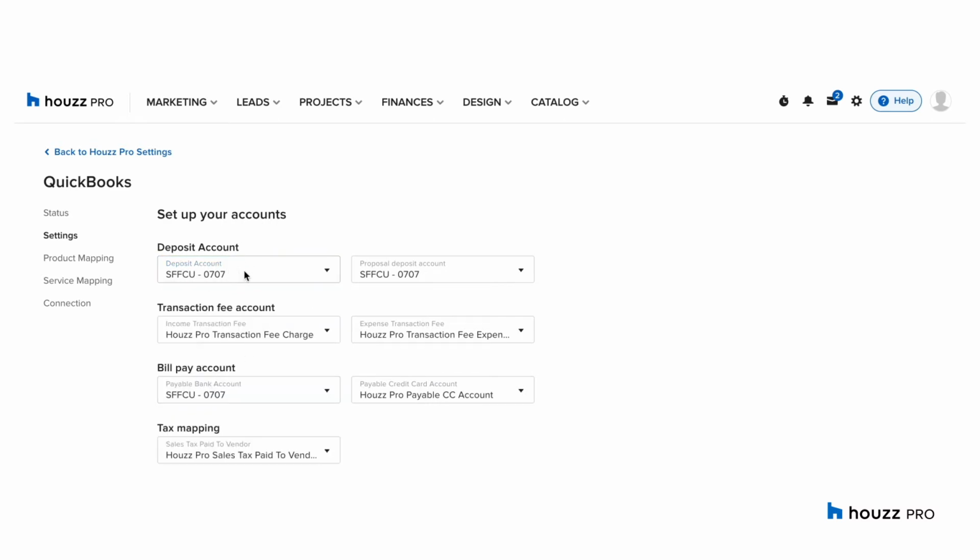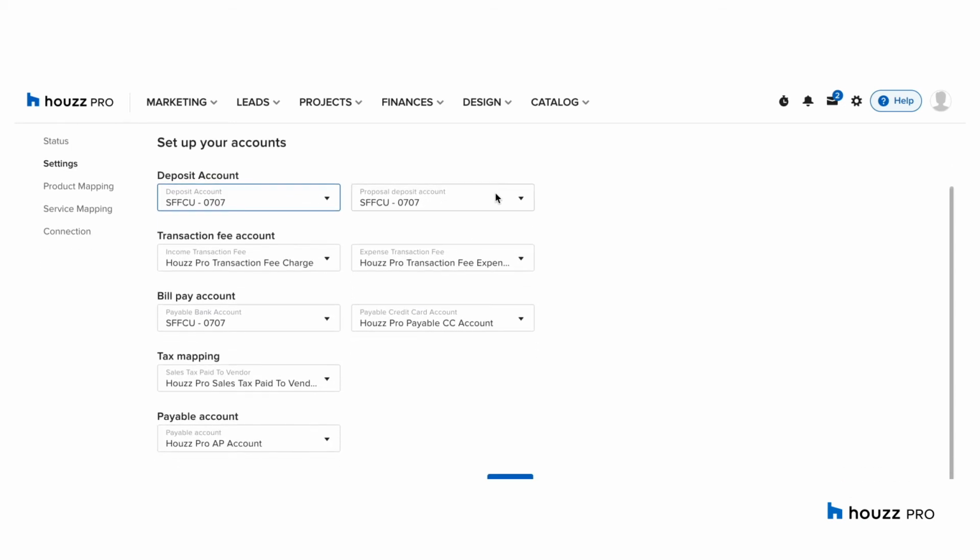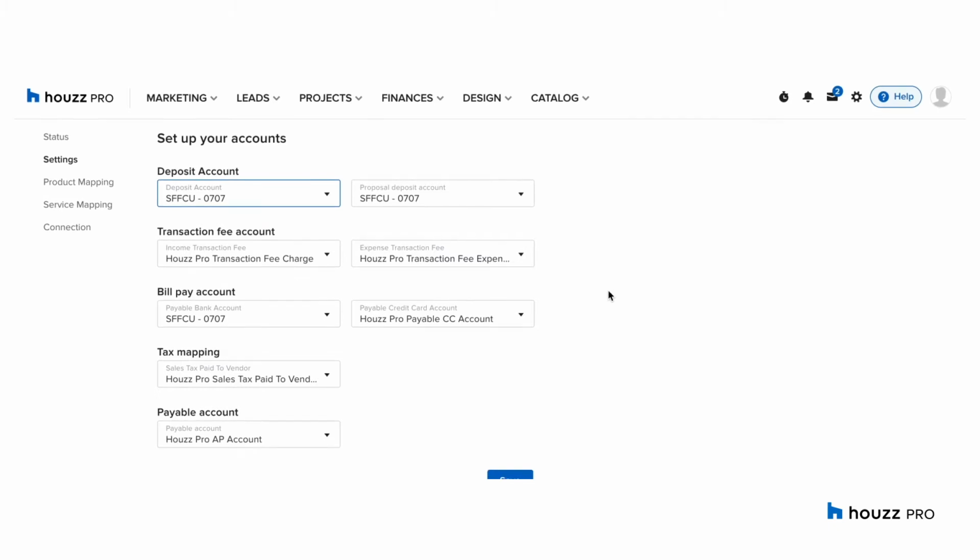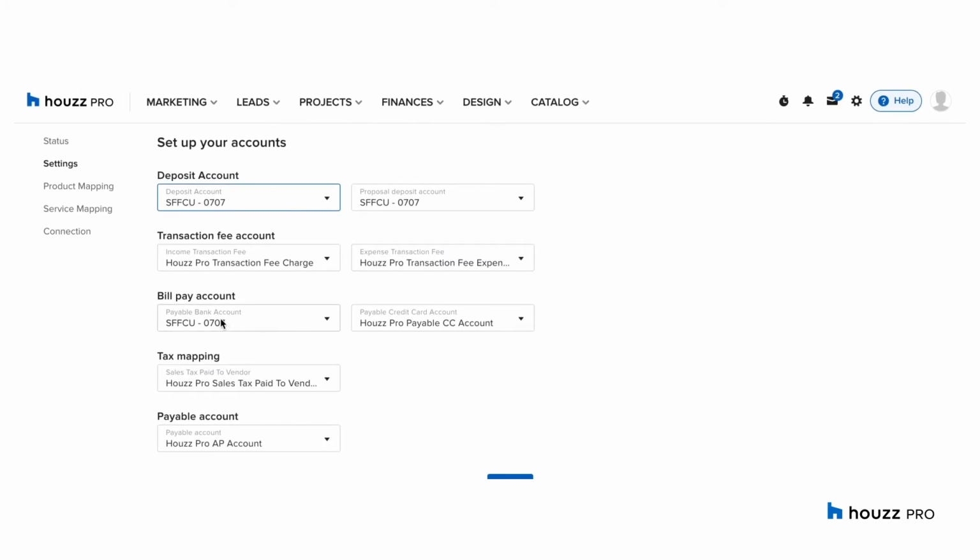I'm choosing my checking account as the deposit account, which is where payments will sync over to in QuickBooks. Right here, I'm going to leave the default accounts, the Houzz Pro transaction fee charge and transaction fee expense accounts. I'm changing the bill pay accounts, this is for when I pay vendors, to the checking account. And then I'm going to go ahead and leave the Houzz Pro payable credit card account, as that's the credit card I'd like to use to pay vendors from.